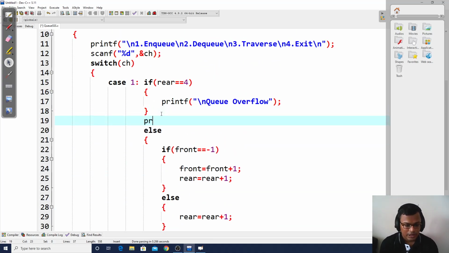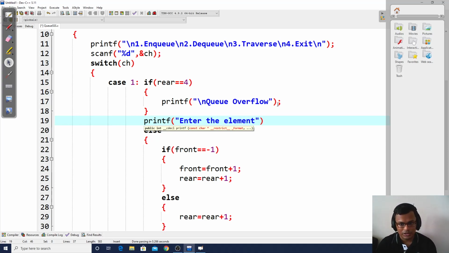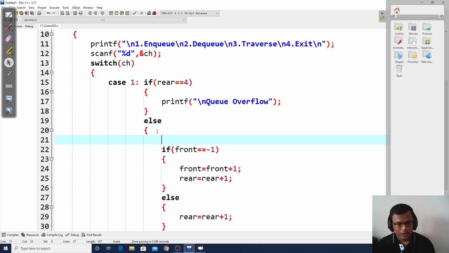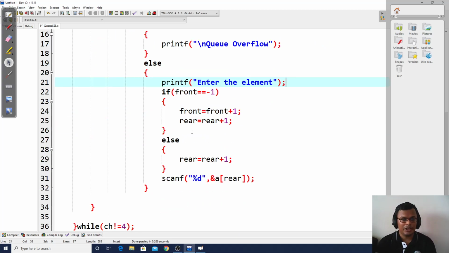Before we do this, if overflow condition is not there, we can ask our user to enter the element. So we can write this statement where user will be entering the element value, right? So this will not be coming here, it will be coming inside our else. Okay. And based on the queue is empty or not, it will scan the element.